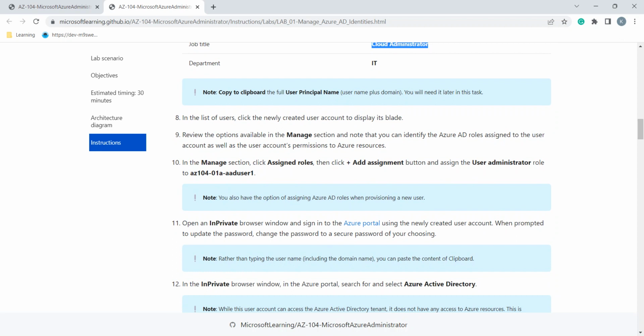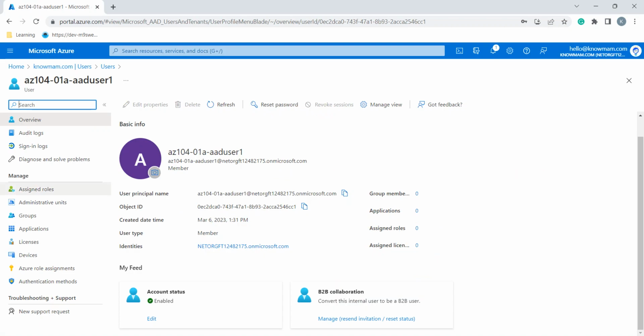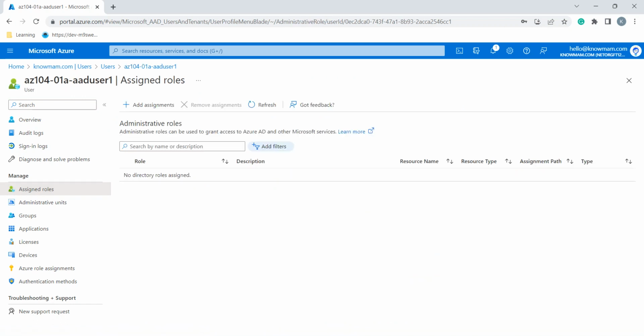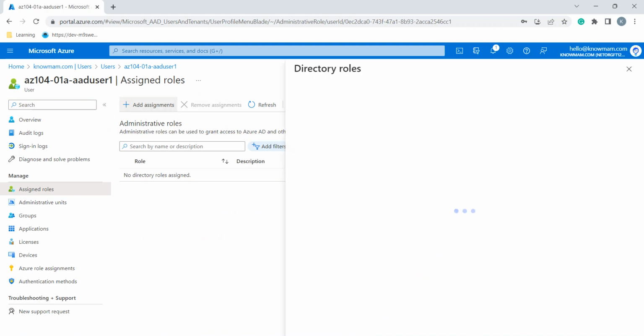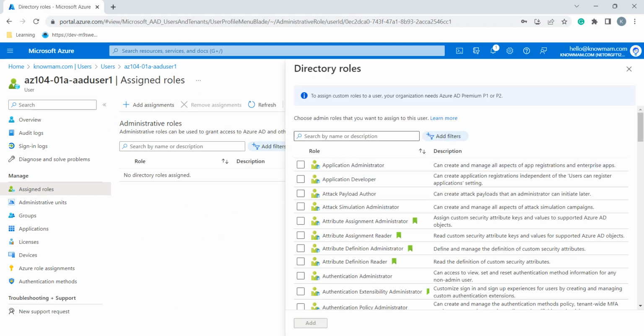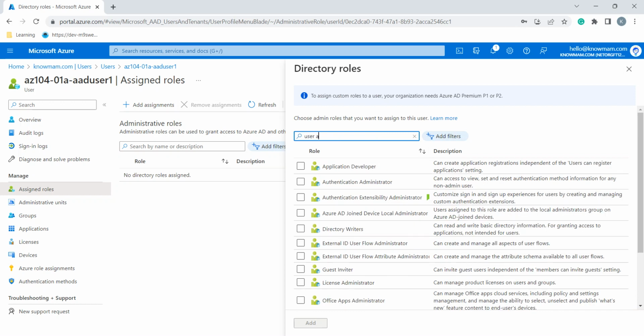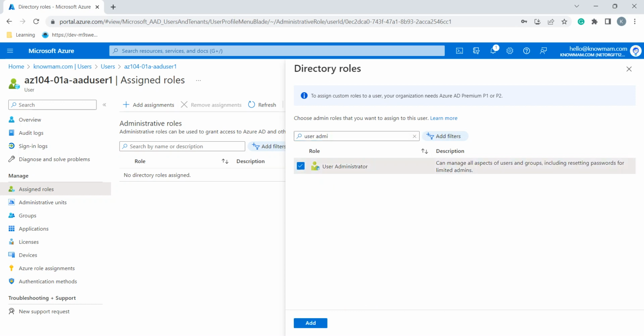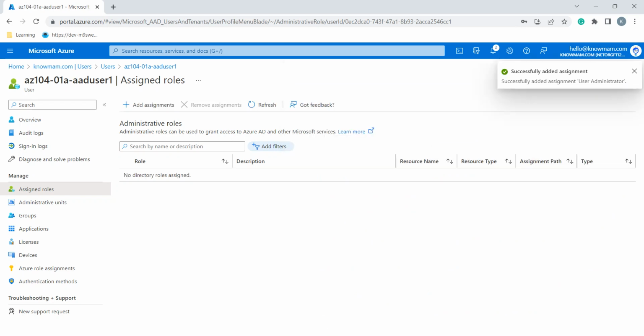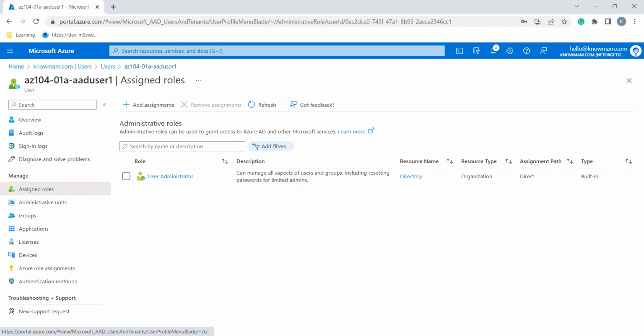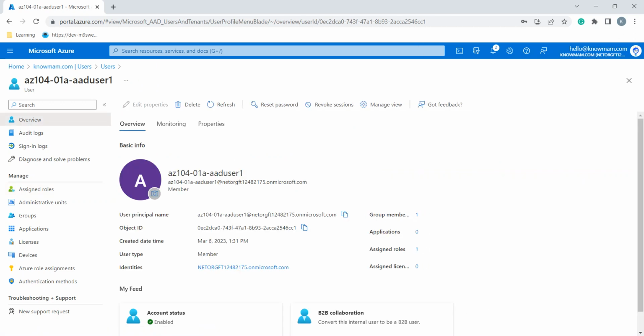Here we need to click on this, and in the manage section, assign roles, and assign user administrator. What we are trying to do is assign permission to the newly created user. So I will click add assignments. What privilege do I need to provide? User administrator, add. Successfully added the assignment. If I click on refresh, I am getting these details. So I'll go back to users.